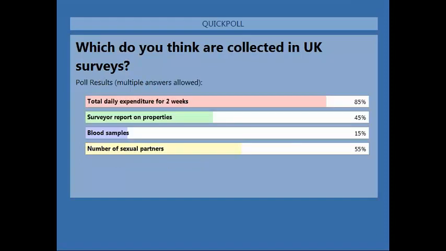Yeah, so you can see that most of you think that daily expenditure for 2 weeks is available, surveyor reports on properties. Not many of you think blood samples, and a fair number think number of sexual partners. And obviously this is a bit of a cheat because they all are. In fact, all of that information is available on different surveys within UK surveys that you can download from our website.